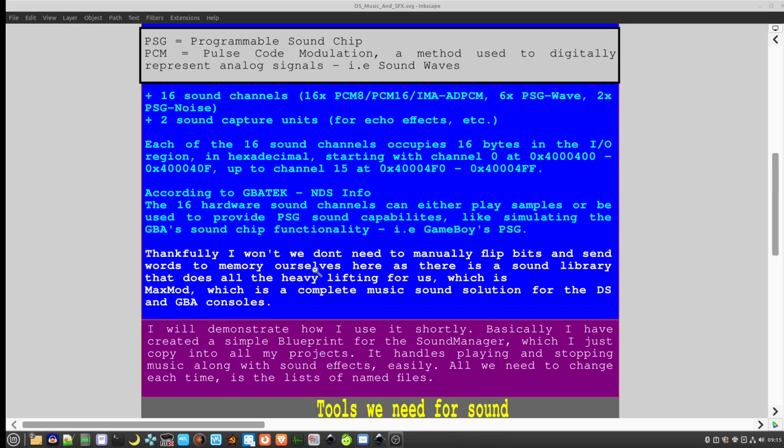Thankfully, we won't have to code bits and bytes and words here, as the sound library that Maxmod gives us allows us to abstract away sound, so we can concentrate on using it in a nicer way. And my sound manager code will also assist with that as well.